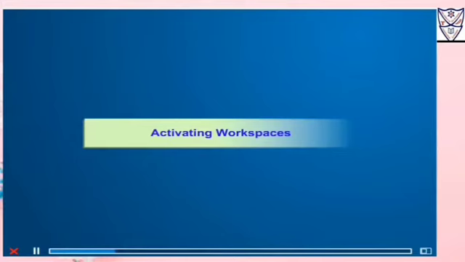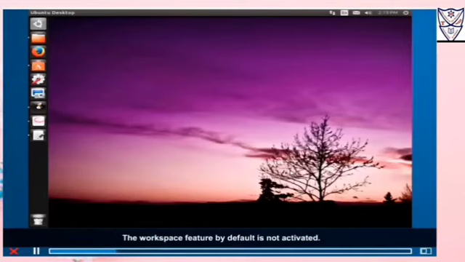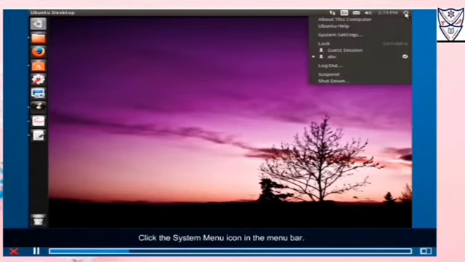Activating workspaces. The workspace feature by default is not activated. To activate this feature, click the System menu icon in the menu bar. Select System Settings option in the menu.